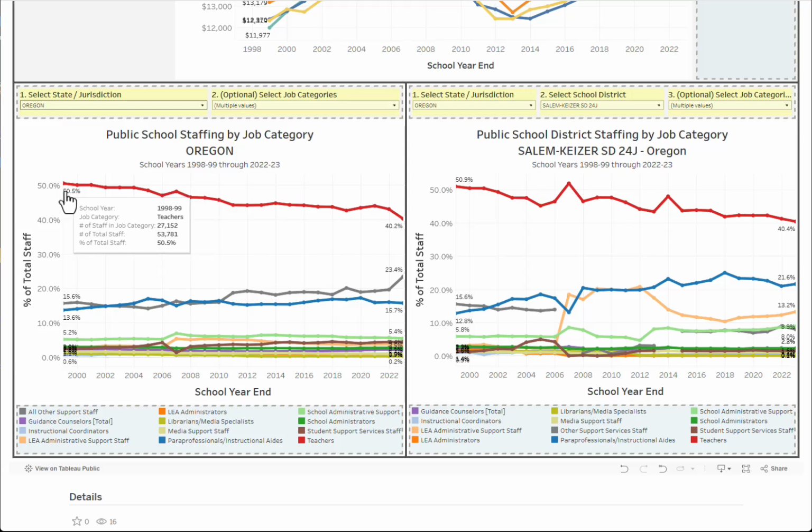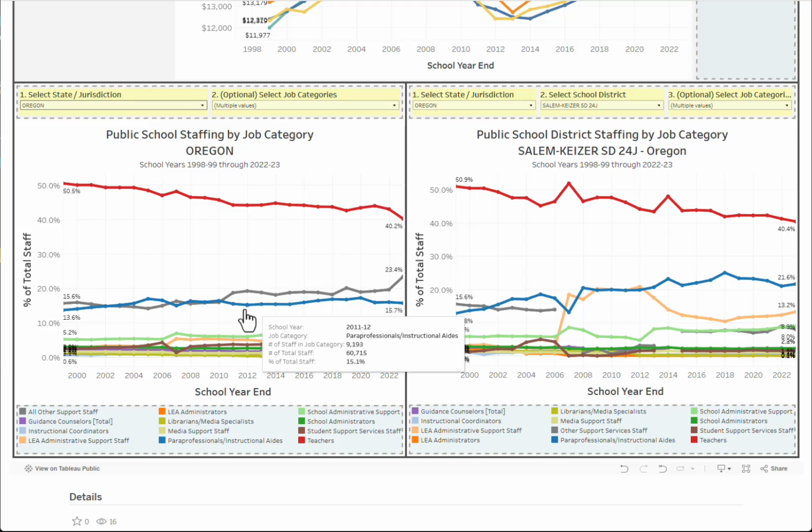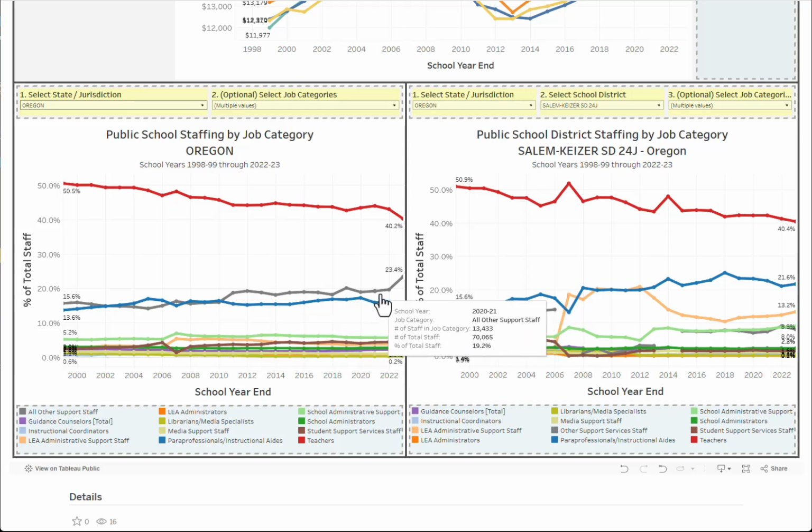And what we're seeing here is, and look at this red bar, we'll focus on that at the beginning of this data, so back in the 1998-99 school year, Oregon, out of all staff in all Oregon public schools, K through 12 of course, teachers represented 50.5% of all of those employees. Well, now we fast forward to the 22-23 school year, and we see that number has plummeted down to 40.2%. So that means we have seen nearly 1 in 10 employees that used to be a teacher, now they're not.